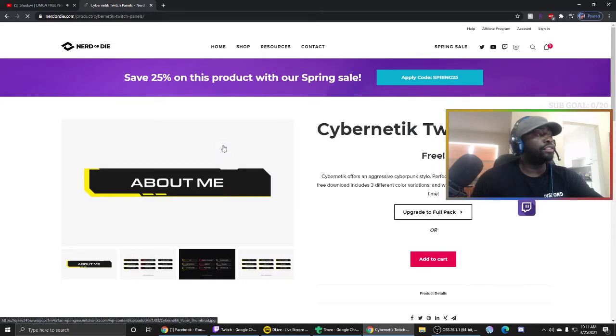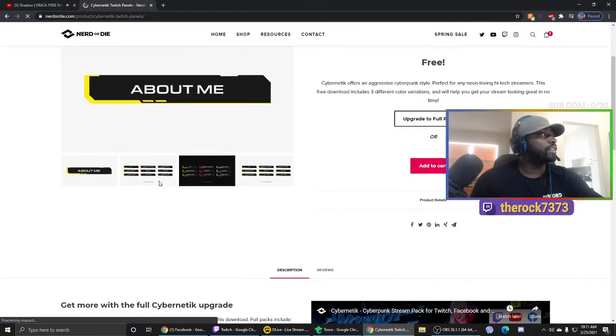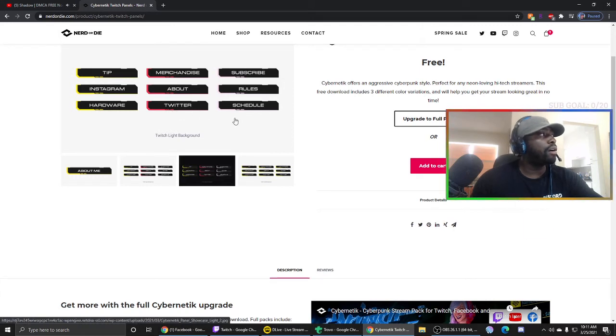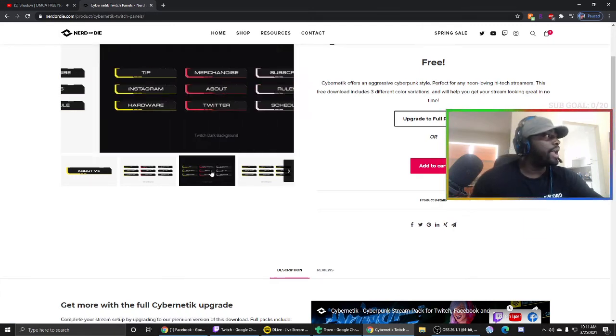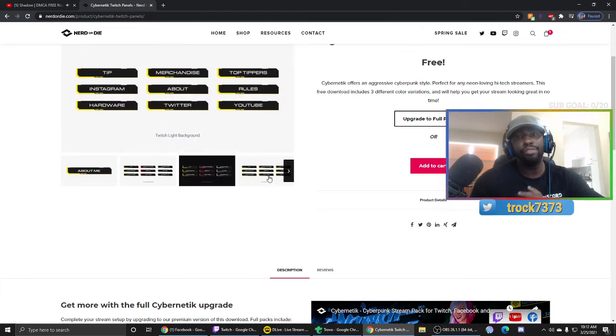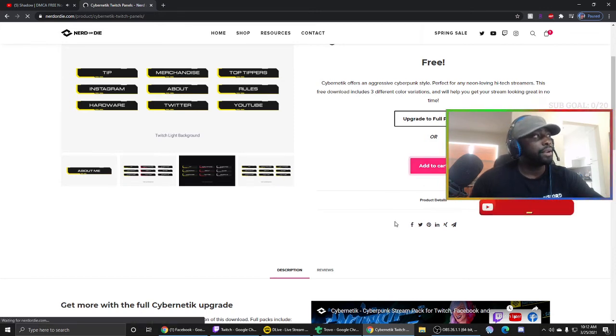Okay, so it's also going to give you a preview of what it looks like. So you can click this and go through it. It shows you the tip, Instagram, hardware, a little bit of everything, right? And if you want the darker feature, it's going to show you as well. So once again, you have the complete option. Now, the way you're going to get it on your PC, you're going to go to where it says add to cart. All right.